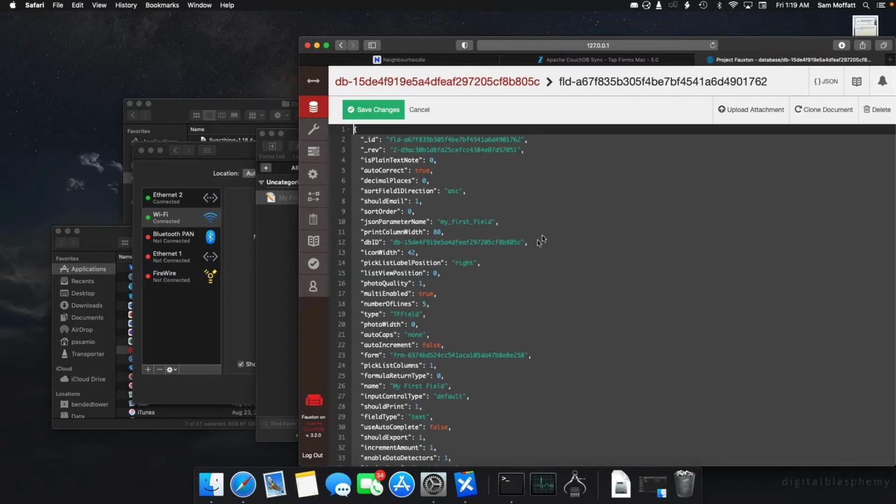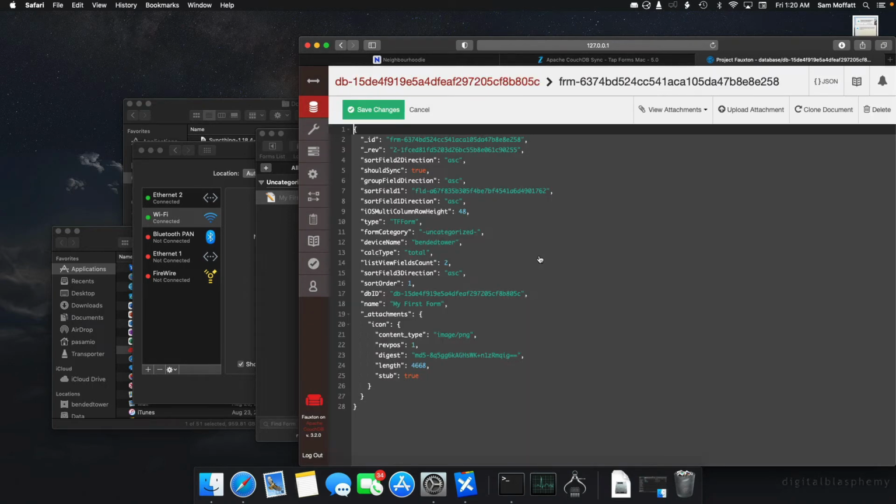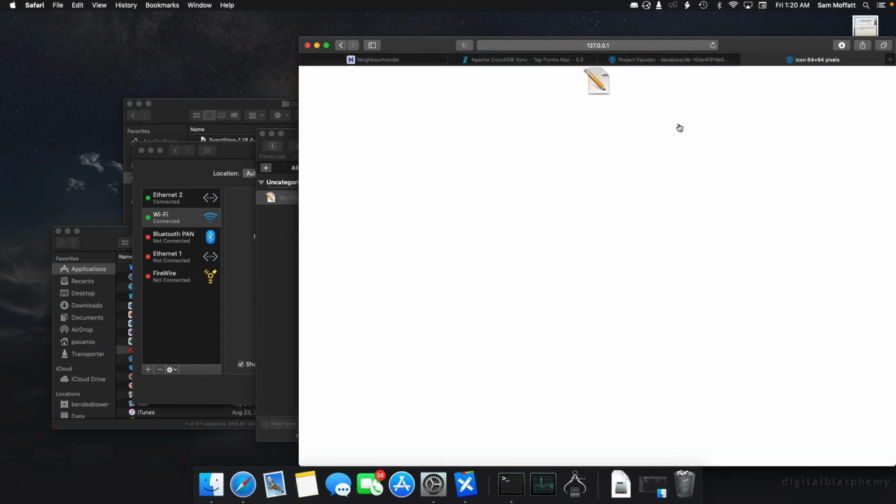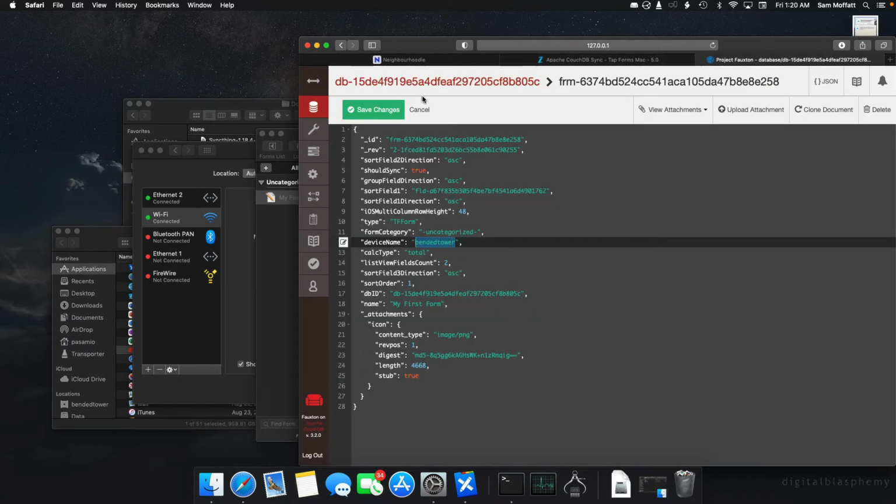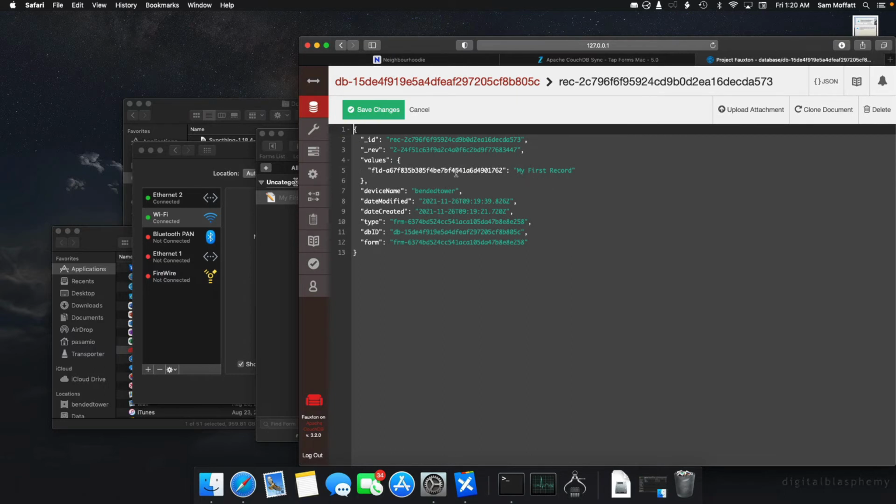We've got the field that we created, my first field. That should be a friendly name down here somewhere. There it is, name my first field. We can see that there's a form, which is our my first form. Whoops. See that there. And you can see the name of this is Bended Tower. The support at the top bended at some point in its life, so it got named Bended Tower. We've got the image that is there. You can actually view the icon. See the TapForms icon there. And then we also look at our record. We've got a bunch of metadata, and then my first record. And that's it. That's how to create CouchDB running on your network.